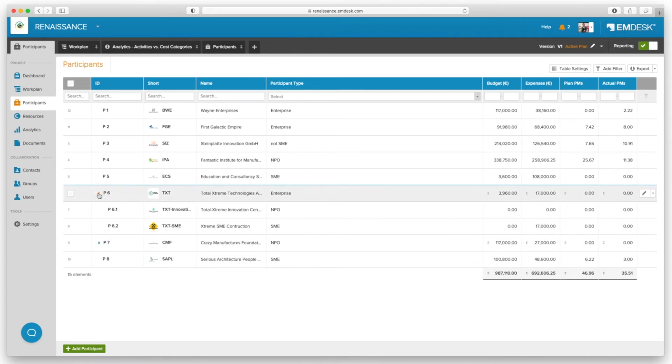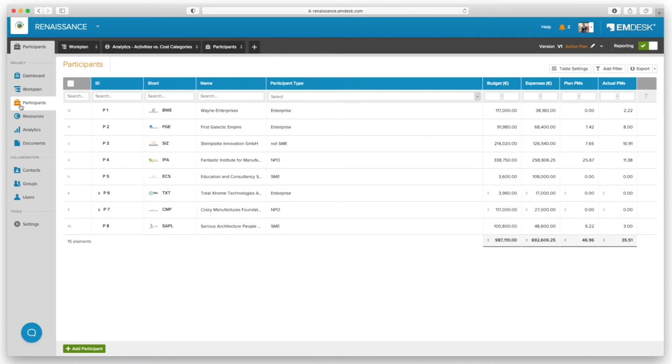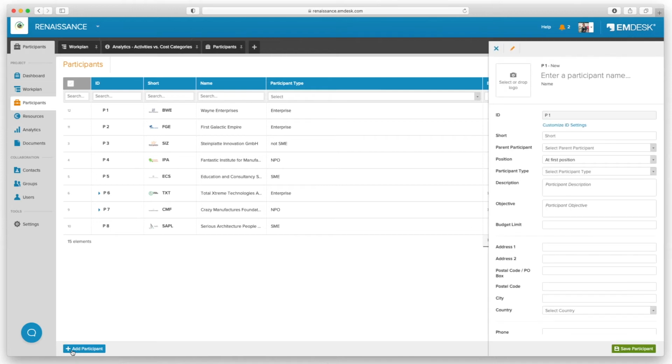To start building your participants, you must first go to the Participants section in the Home menu. In this section, you will find the Add Participant button at the bottom left corner. Click the button, and a sidebar will appear where you can enter your new participant's details.